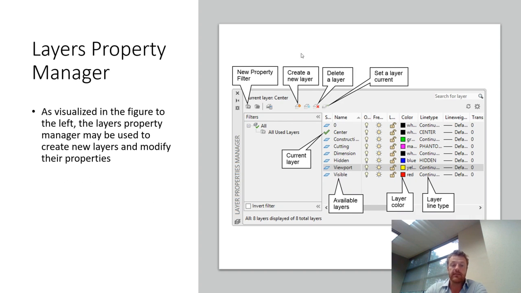So here is what the Layer Properties Manager looks like. That's the new GUI that jumps up that allows you to create new layers along with modify existing layers. You can see there's a lot of functionality built in here. All that I really want you to know is how to create new ones and how to name them, new ones beyond the default layer.